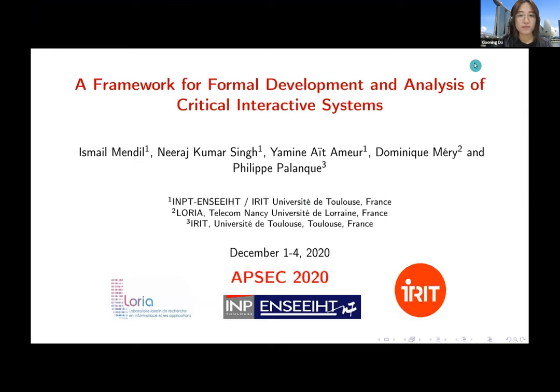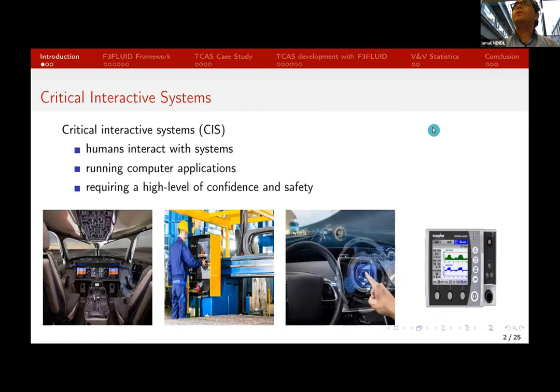Welcome everyone. My name is Ismail Mendil and I am a PhD student at ERIT. And this is my presentation for AppSec 2020. I will be talking about a new framework for formal development and analysis of critical interactive systems. Before going into the presentation of the framework itself, let me get you familiar with some context and background so you can appreciate our work.